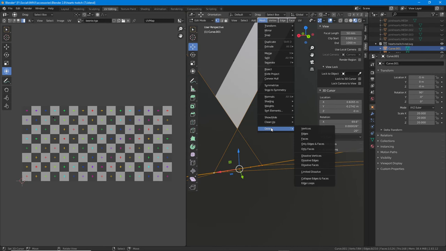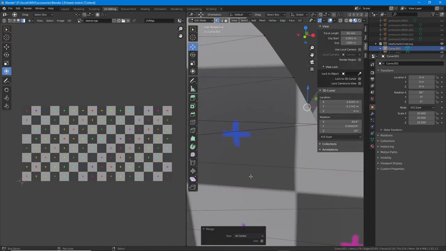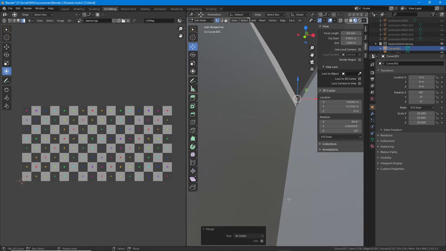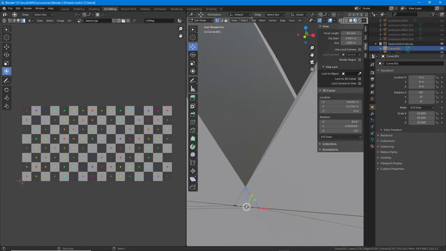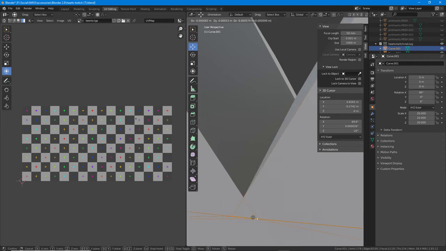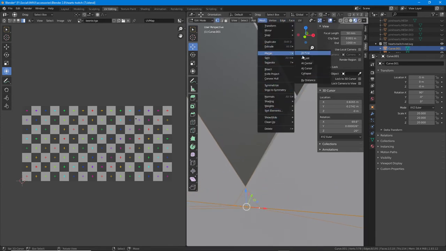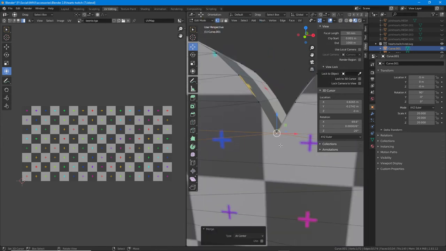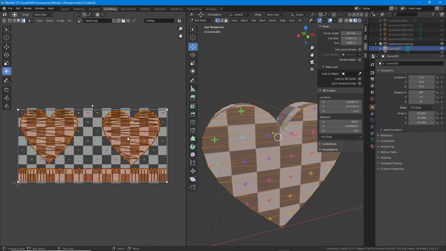Mesh, merge, where is it? At center. Both sides. So shift click. Mesh, merge, at center. Oh, so we're okay with that. That didn't cause too many problems.